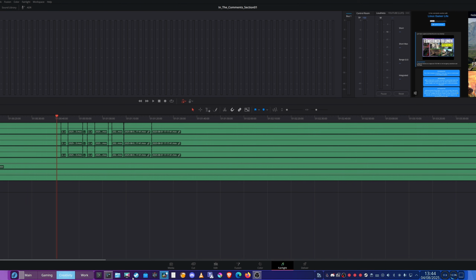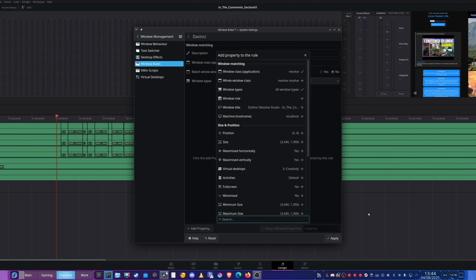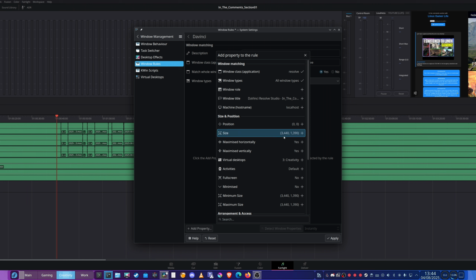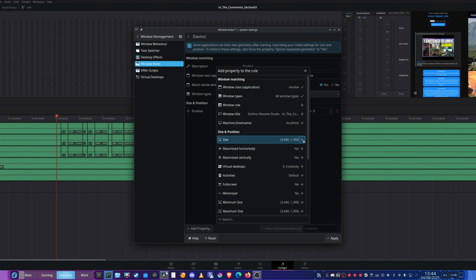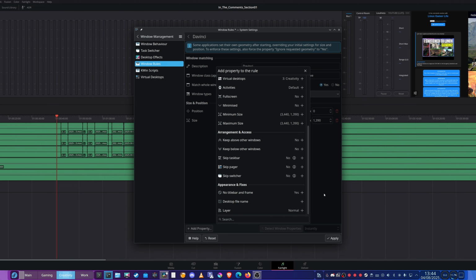So what I now need to do is, if I go back into Window Manager, I say I want you to detect the window properties of DaVinci, and it just brings in all of the properties that it's detected. All I want to do is go to Window class, sorry, which is that one, and then I want to go to Position, and I want to go to Size. And I think that's all I need from this at the moment. Yeah, so I've done that.